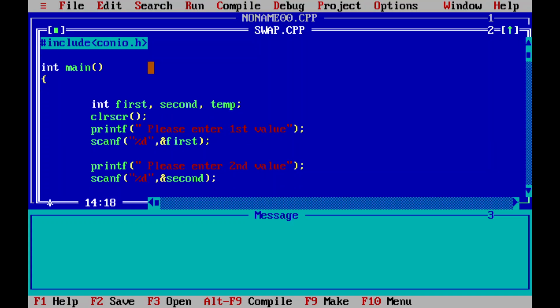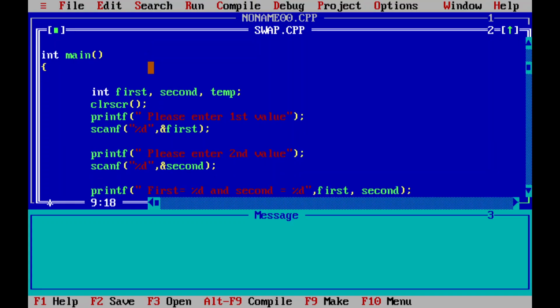So first I am asking the end user to enter the first value using a printf statement. The clrscr is like normal, it will clear the console screen. Then please enter first value, and we are storing that value into the first variable. Let's say user enters 10. Then we are asking user to enter second value and we are storing it in second. These are the names of the variables.